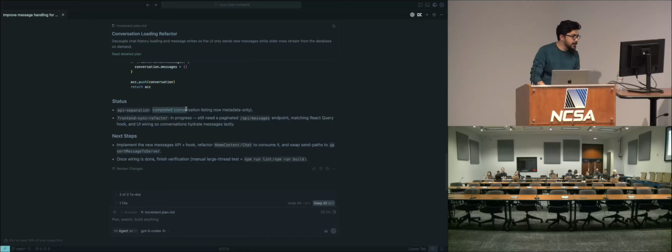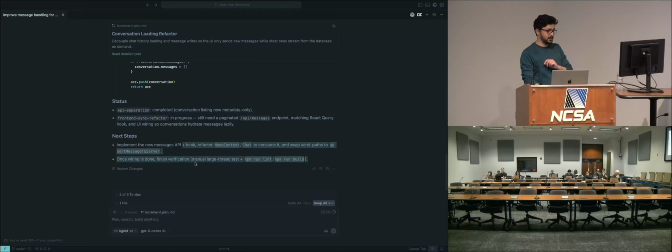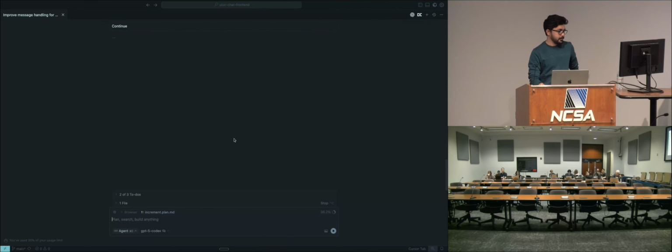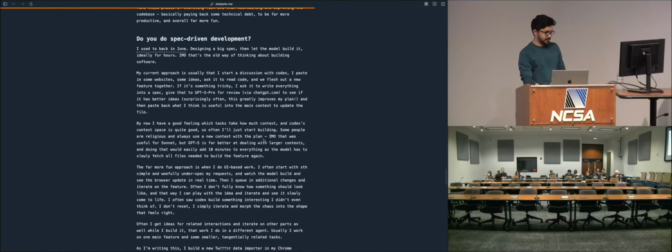It said it's completed. Front-end sync refactor is in progress. So see, this is what I was talking about. It was supposed to complete the entire task, the entire plan, but it still ended up with one thing in progress, which still needs a paginated messages endpoint matching React Query. So it's giving me some next steps which it wants to do. So I'll just ask it to continue. We'll get back to that.